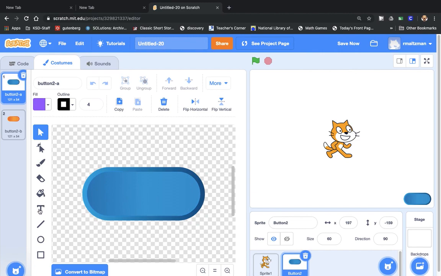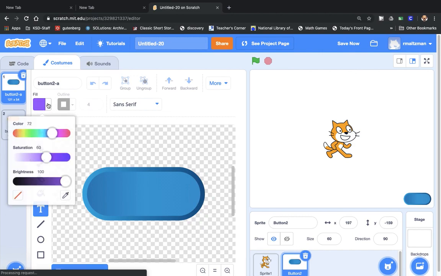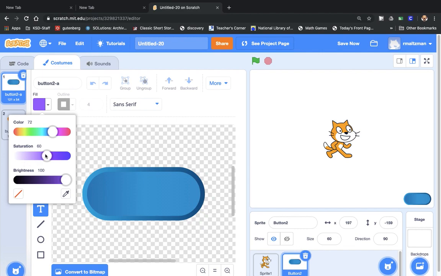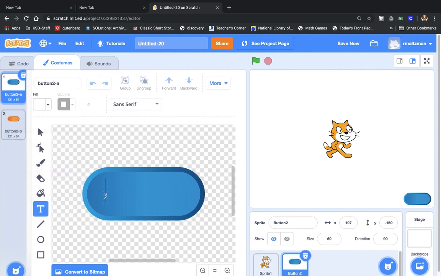So I'm going to go ahead and hit the text button here. And this will be the color of the text. I don't want it to be purple. I want it to be kind of a whitish color. So I'm going to change the saturation here. This will make it white. And I'm going to go ahead and now click here, and I'm going to type more.